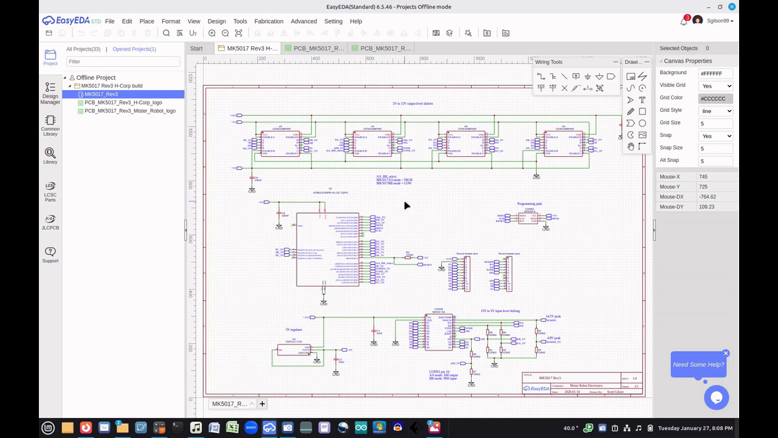Hi, this is Scott with Mr. Robot Electronics. Today I'm going to show you how to make a customized, panelized version of your circuit boards in EasyEDA. So let's say I have this design here, which I do.